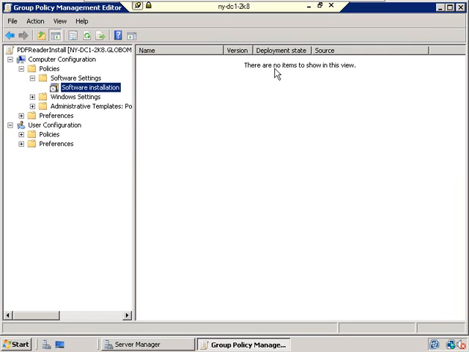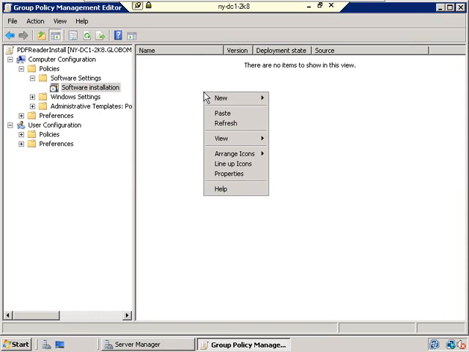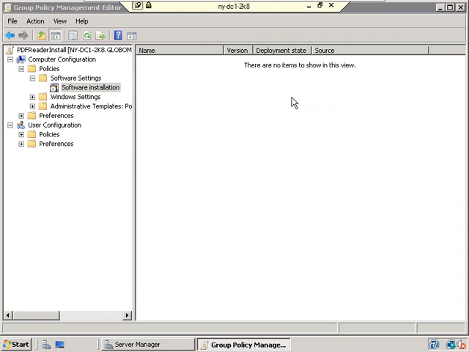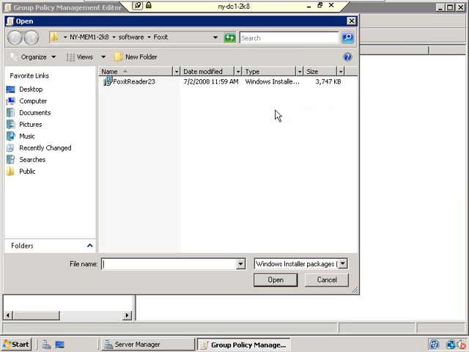over on this side. I'm going to right click out here in this white blank space because you'll see that there's no current software installation packages right now. I'm going to right click, select new, and select package. And now you'll notice here that I kind of cheated because, well, I was messing around with this before, so it remembered where the item was.